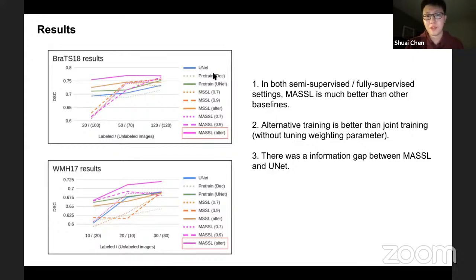I'm sorry, maybe I forgot to introduce the different methods. The blue line is the UNet, the baseline. The green ones are the pre-trained. That's very traditional. We just pre-train an autoencoder and use the UNet to do the segmentation task directly. Pre-trained decoder means we pre-train only the decoder. And pre-trained UNet means we pre-train the whole network. We pre-train the encoder and only retrain the decoder later. We can see that it's not that good.